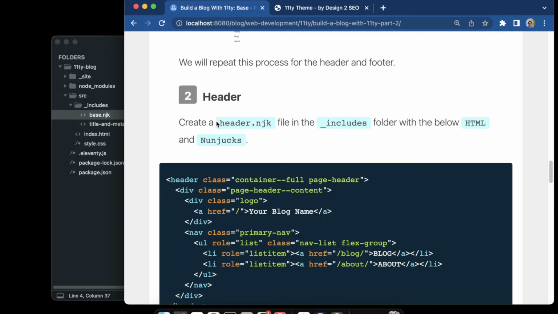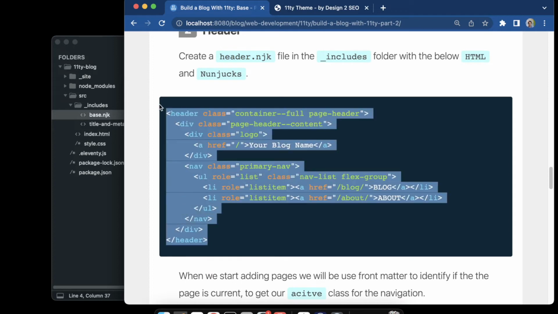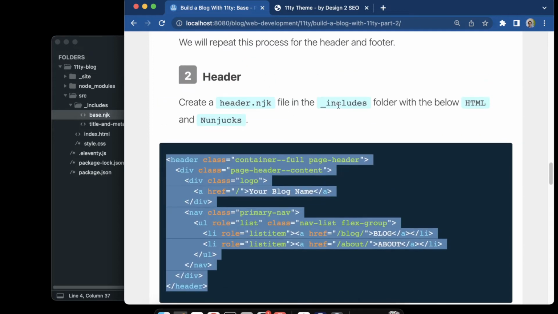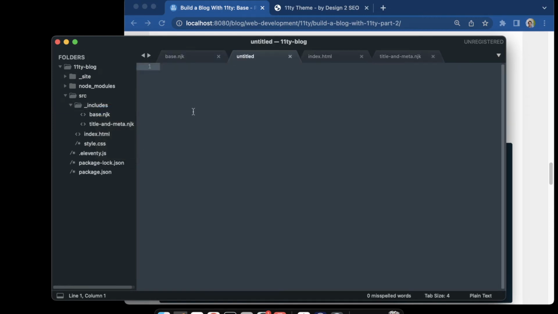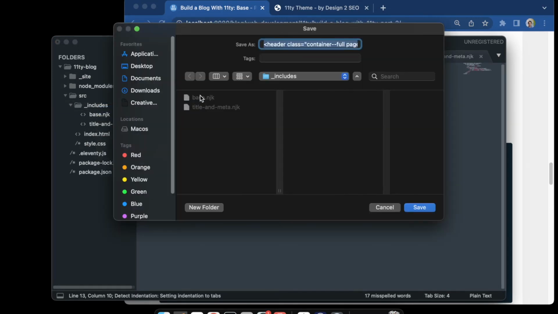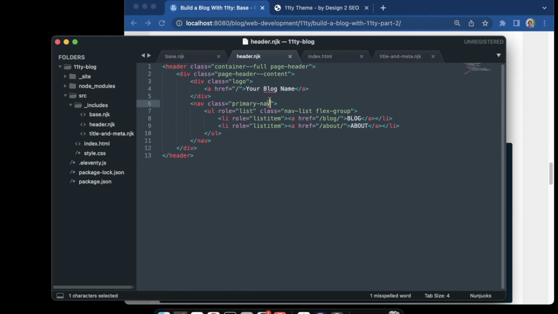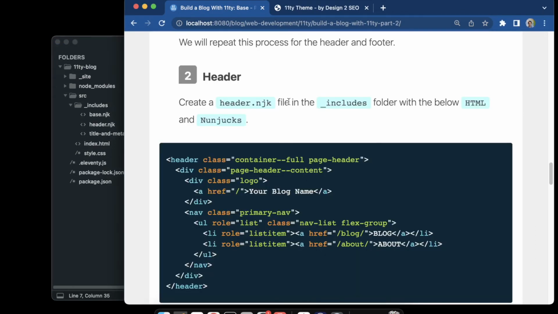And there it's just putting in header.njk inside of the source folder, inside the includes folder. So we'll copy this boilerplate code here. And because it is a layout file, it goes inside the includes folder. We'll create a new file, paste that code in, save it as header.njk. And now we'll pull in this header here with another includes.